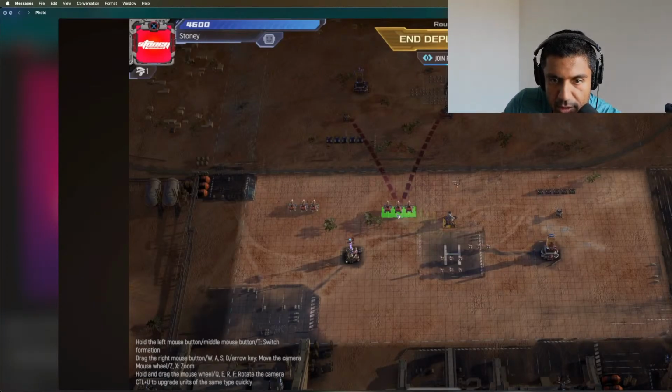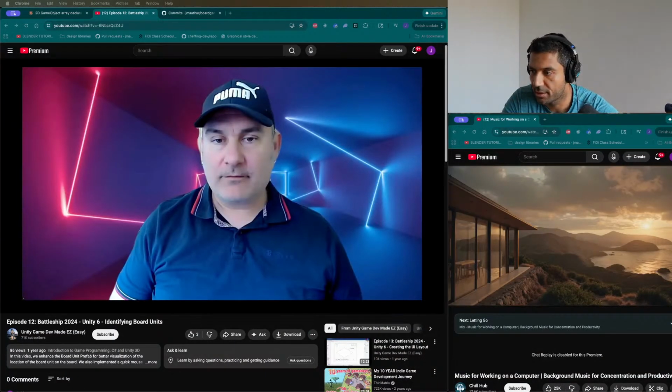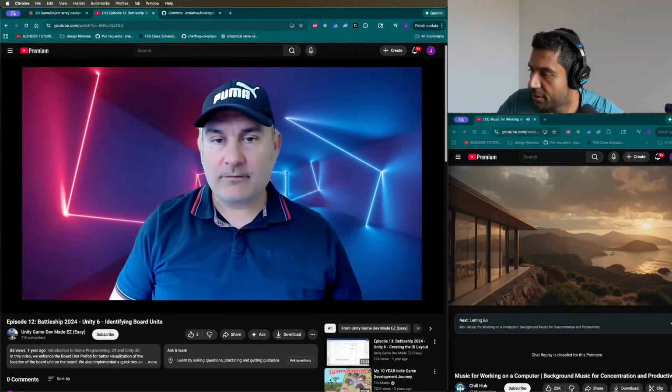So I counted 1 through 20, then 1 through 5 more. Yeah, that's 30. Okay, so I think that's what I calculated. Let me go back to my notes. I came up with 62 tiles wide. That means I thought it was 50 wide because I added an extra 6 tiles for the flanks.